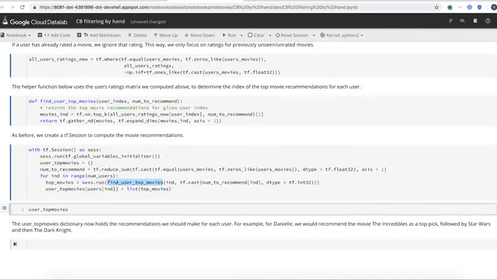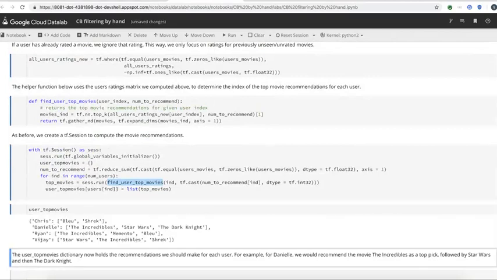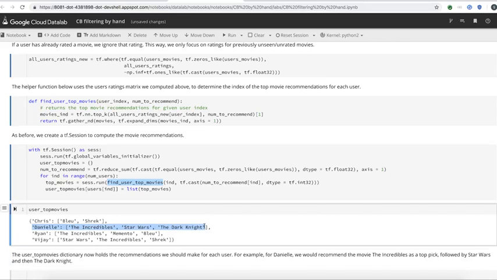We can then examine what this dictionary looks like and see what the movie recommendations would be for any one of our users. So for example, for Danielle, we see that for her, we'd likely want to recommend The Incredibles first, Star Wars second, and The Dark Knight third.